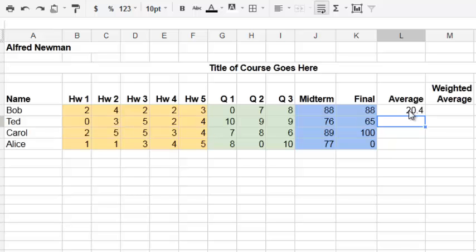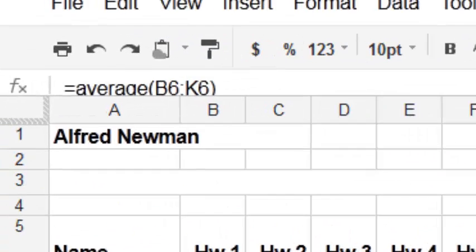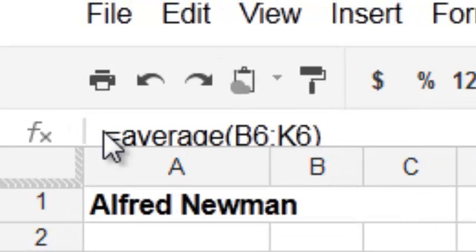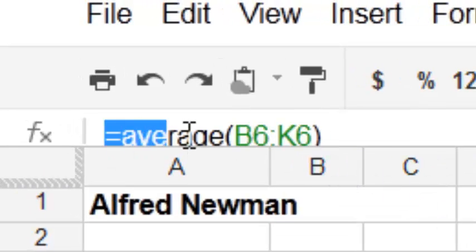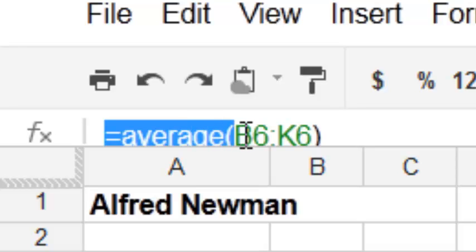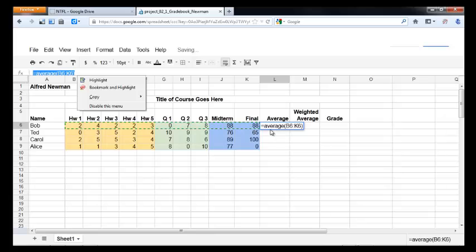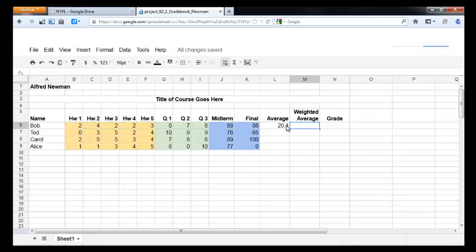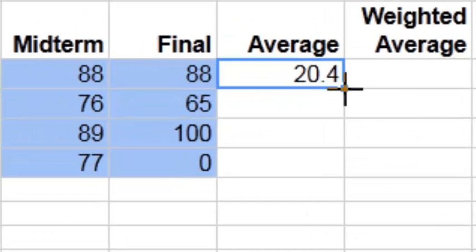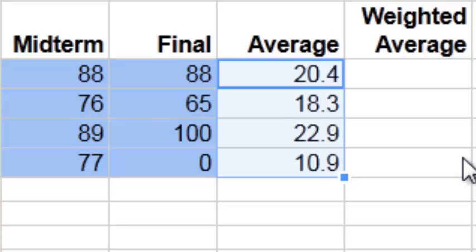So again, looking at that formula, I'll click back on the 20.4, and you'll note that in the address line, we have the function equals average of cell B6 through, that's how you read the colon, through K6 close parenthesis. Okay, and then to apply this to the subsequent rows, remember we position the pointer over the grab box in the lower right hand corner and drag down, and voila, we've calculated the averages for Ted, Carol, and Alice.